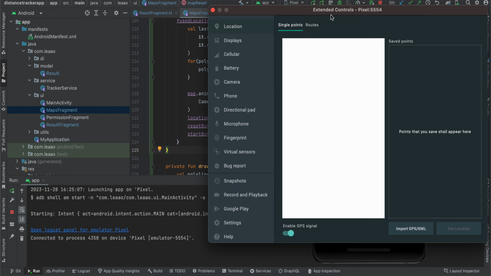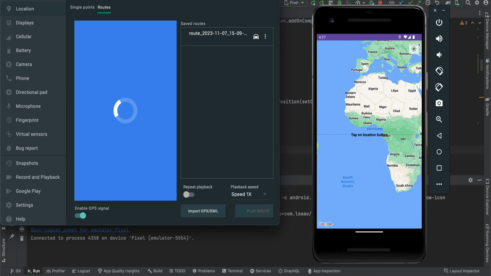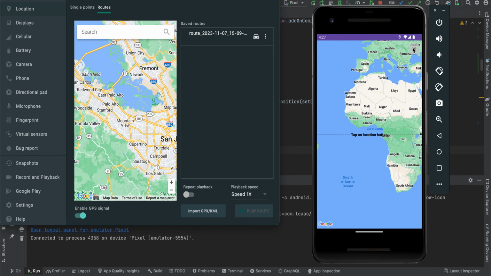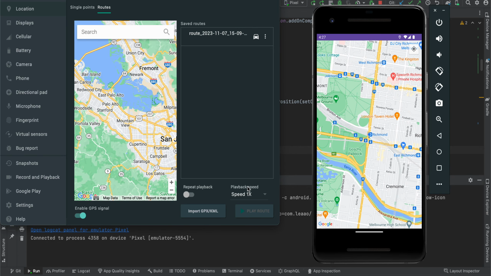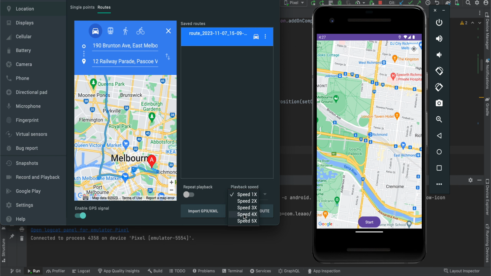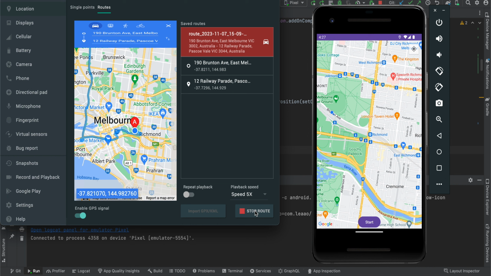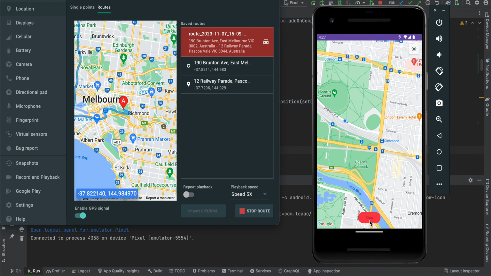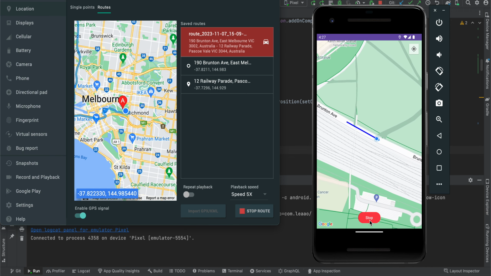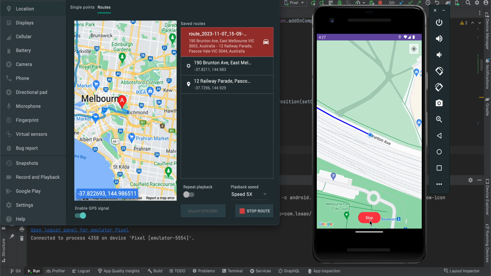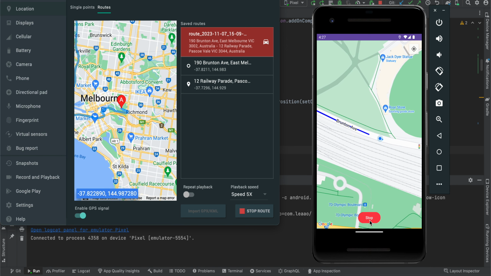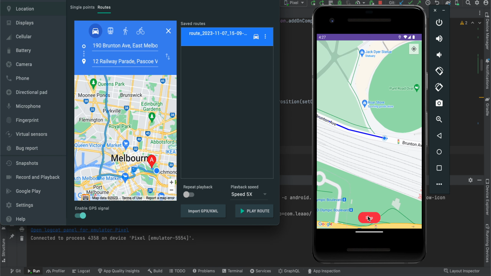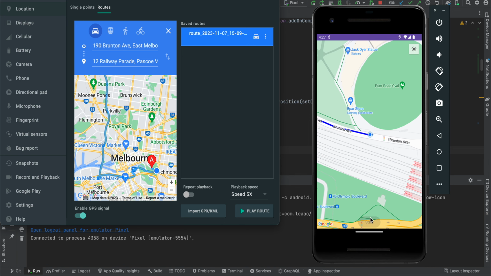If you see over here, I will just press the location button. I'll select the route, play it at 5x. Okay, I will play the route. Then here I will press the start button as well, so that it will start tracking my location. Here you can see that it has started tracking the location. Now if I press the stop button, I will stop the route over here.